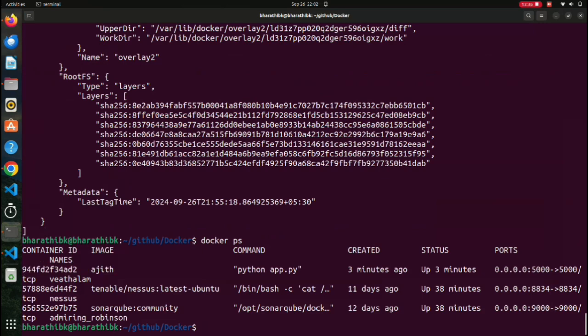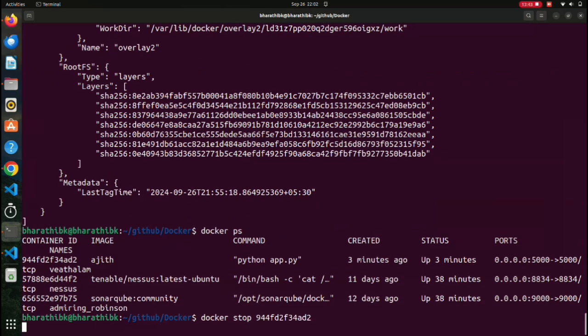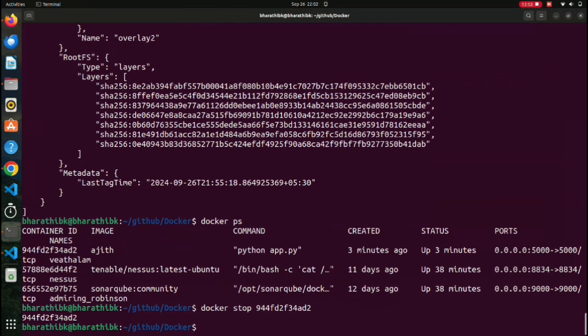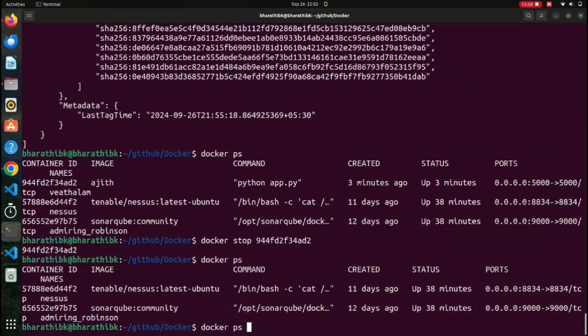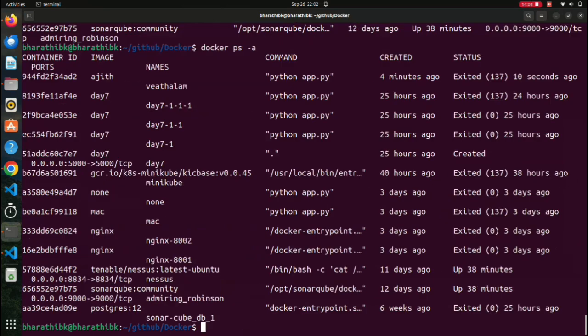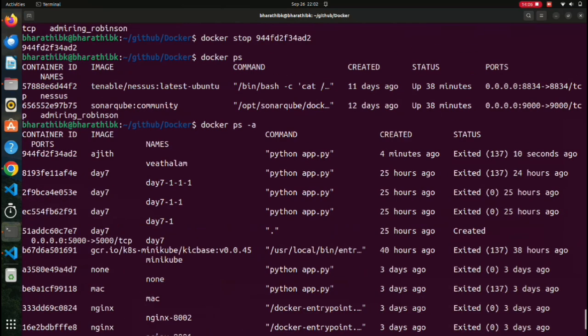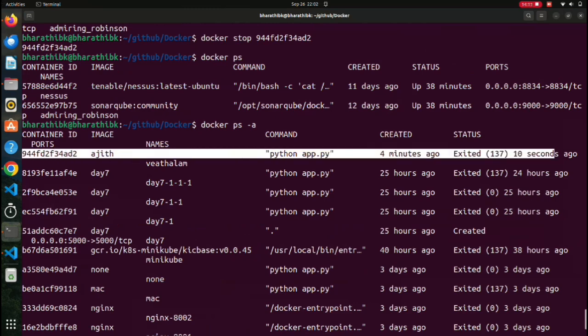So I'm going to stop this container. For that I'm using docker stop and this container ID. So we are going to stop our microcomputer. Okay, it takes some time. Completed. So we need to verify whether the container is still alive or not. No, not there. By using docker ps -a, we can list all the containers. Okay, here you see now this container is stopped.